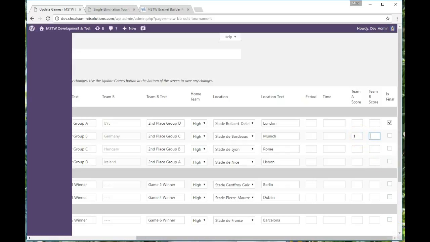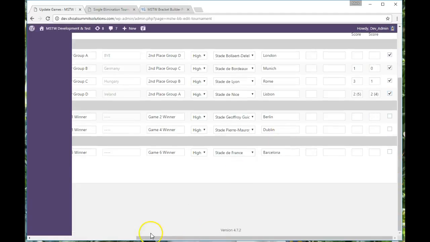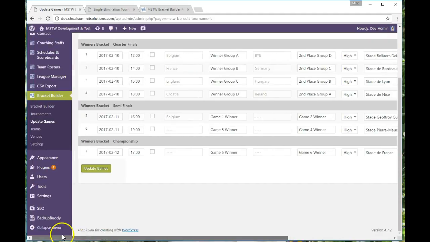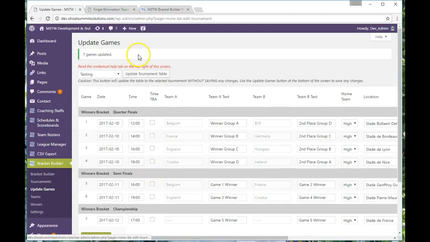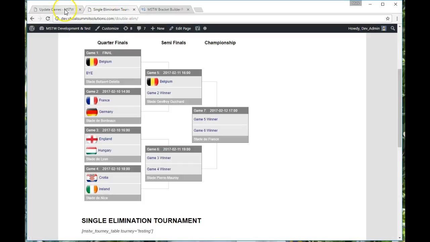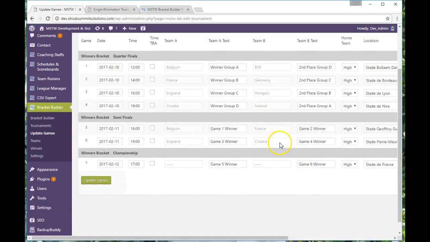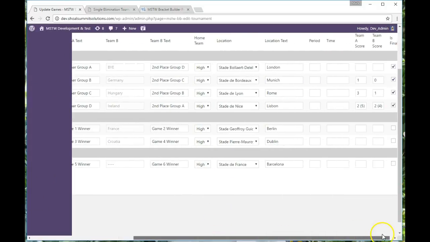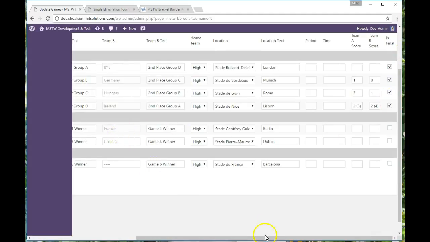Maybe we have 1-0 and it's final. And we have 3-1 and that's final. And maybe this one went to PKs. And they had 4 in the PKs, and we'll mark that as final. Let's go down here and update this. And now what happens is you can see the winners automatically advance. There's no work to be done here, just by putting in the final scores and by marking the games as finals, the winners advance.